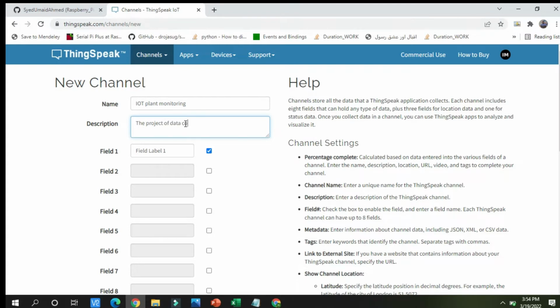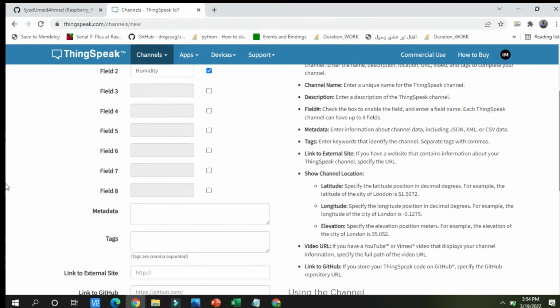the project of data collection in mathematics department of KU. In the field label we are using temperature sensor, so the first label should be the temperature, and temperature sensor also provides the readings of humidity. So we will write humidity as well. So there are only two labels. In the further project we will add more labels as well.